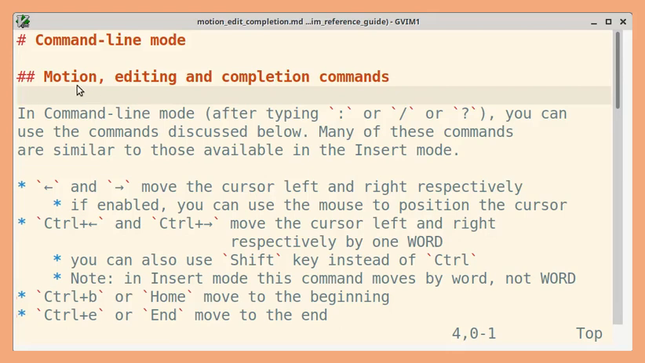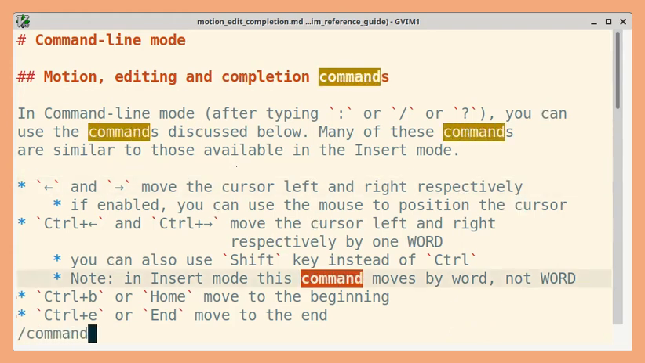Let us see how to use motion, editing, and completion commands in command line mode. Many of these commands are very similar to those available in insert mode. Let us say you started searching for command and you later realized you want to search with uppercase C.